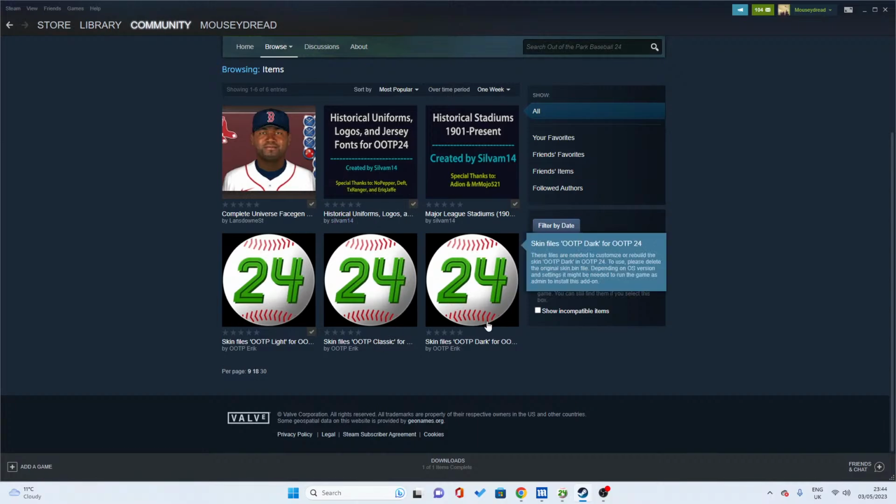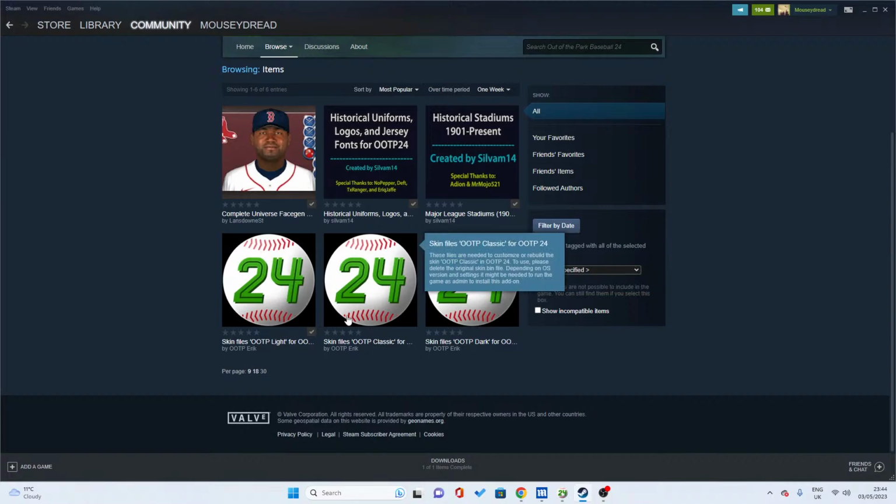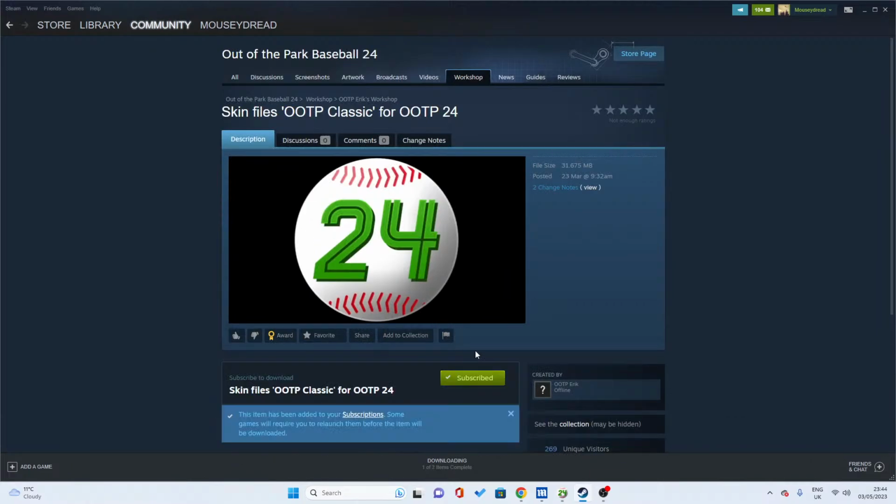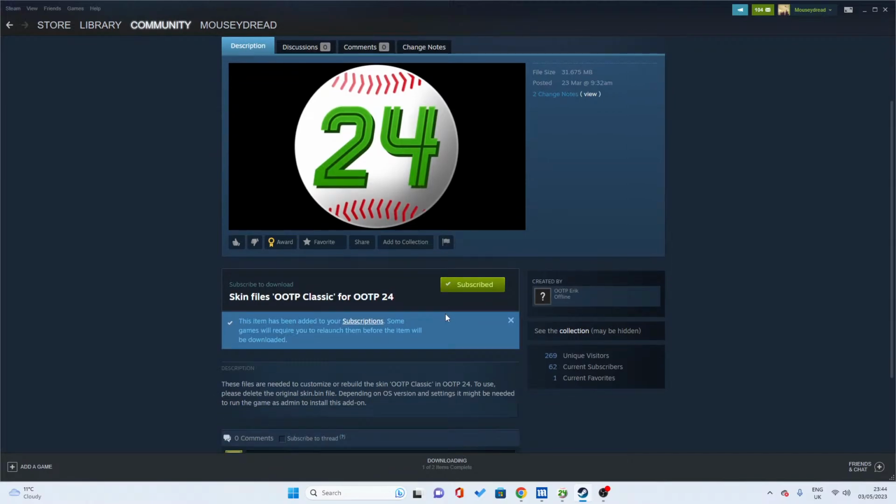I'm not going to go with the dark skin, but today I'm going to choose the classic skin, which I think is the brown wooden one. So I do that, click it, as I've done, and then I press subscribe. Now I'm subscribed to it. Good, it's as simple as that.